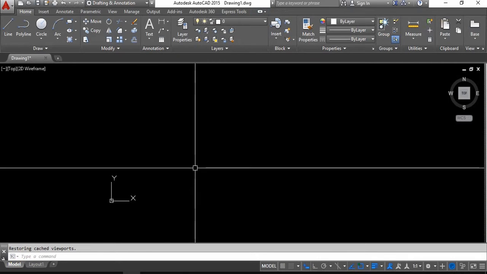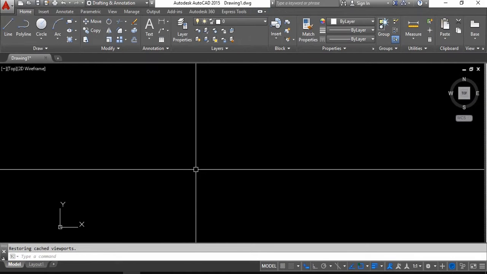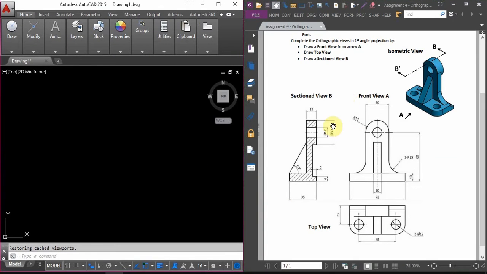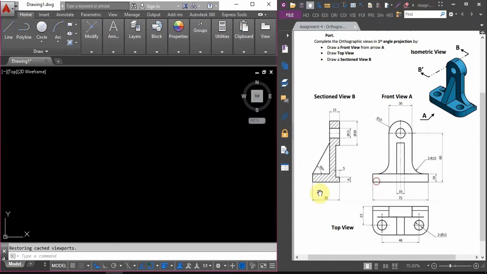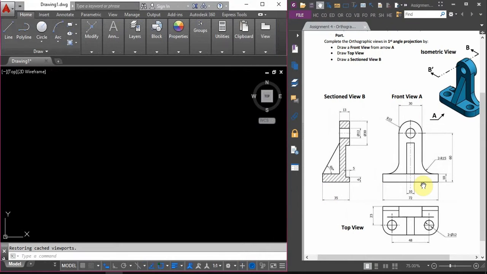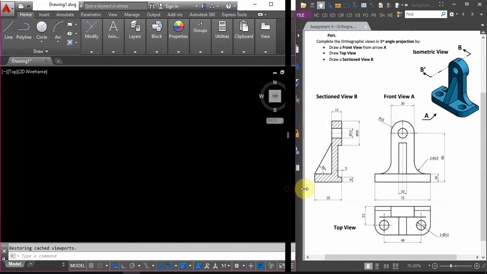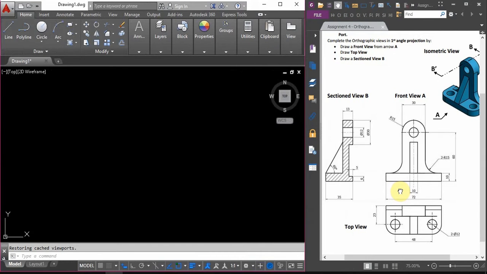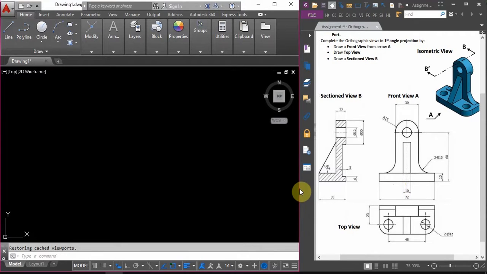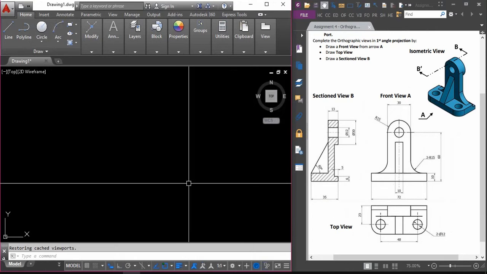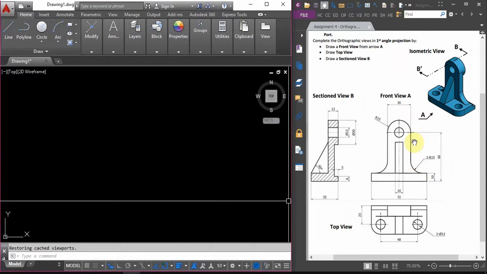Okay, when back to model, we start and move the view a bit to the right here. Okay, more. So now, you see this is the easiest drawing. We will start with this first.